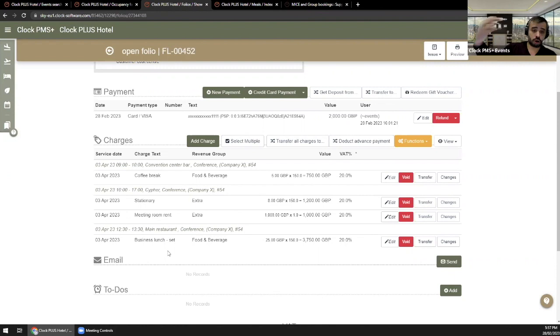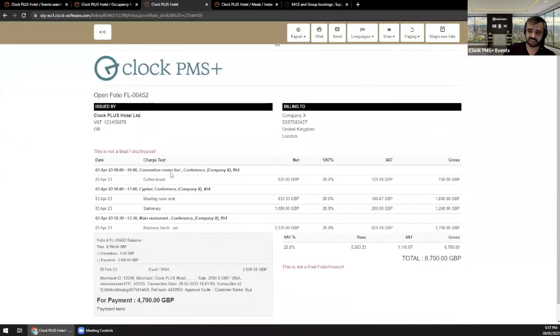So if there are more charges, of course, they'll be listed down here, with an indication of the source. Where are these charges coming from? What are they for? And of course, these sources are also visible in the invoice that we can issue to the organizer. We see this.